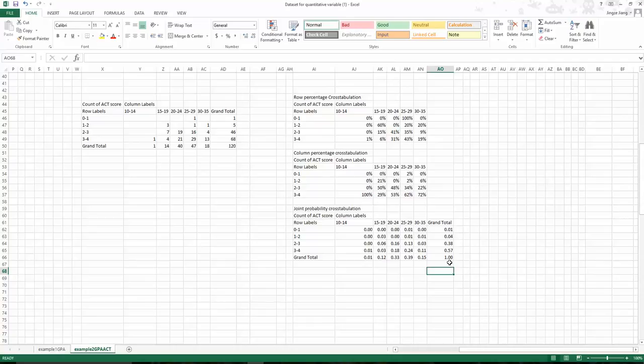After we created the three different versions of cross tabulation, the more important thing you need to know is how to interpret the number in each cell. For instance, in our row percentage cross tabulation, 60% here means for the students who got a GPA between 1 to 2, we can expect their ACT score is between 15 to 19 points, and we have 60% of students like that.